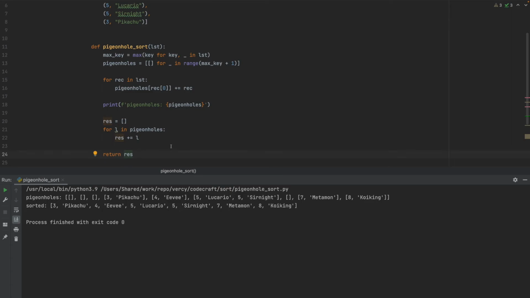Because list append is a synonym to the plus operator, we can use the built-in sum function. We can just say sum pigeonholes, and we also have to specify the starting element for this, which is not going to be a default 0, but we can pass in an empty list. And as you can see, it is indeed the same thing when we run it. There we go. 3 Pikachu, 4 Eevee, Lucario, Cernite, Metamon, and Koiking.